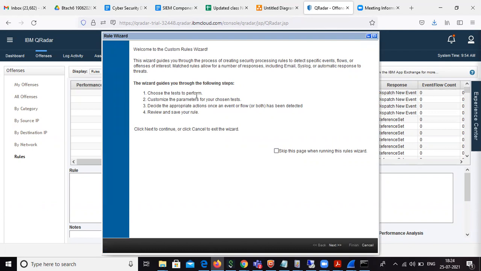It asks you to choose the test to perform. Which type of test will you perform? What are the tests to perform? In IBM QRadar, we call them building blocks. So test cases are nothing but building blocks in IBM QRadar.